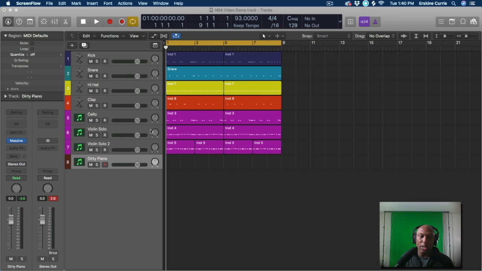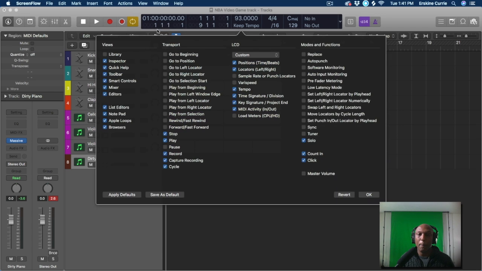Before we do that, you're probably asking me, how do we find capture recording in Logic? Well, first of all, if you look at the top bar, right click anywhere in between here, and you see that menu pops up. So just click on customize control bar and display. Boom. All these hidden features.